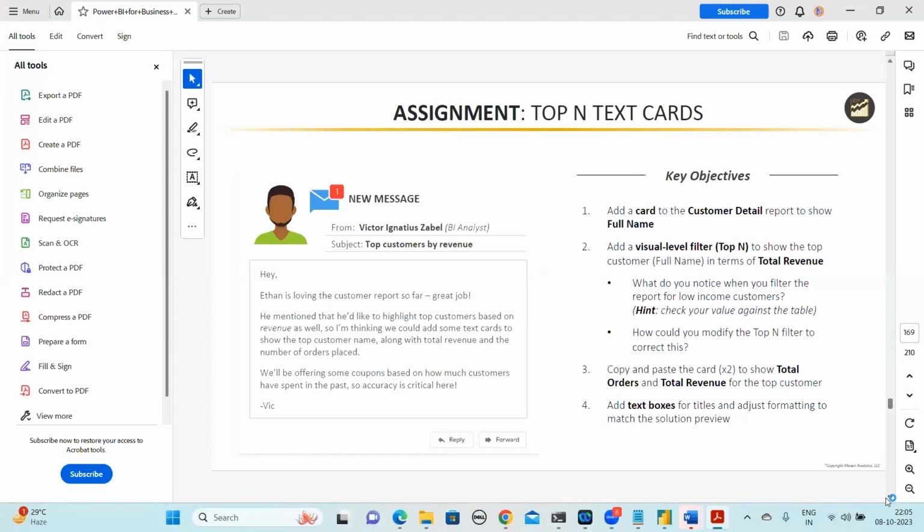in the cards like this. Top customer, Mr. Murishan, and the order is 6, and revenue is $12.4K.